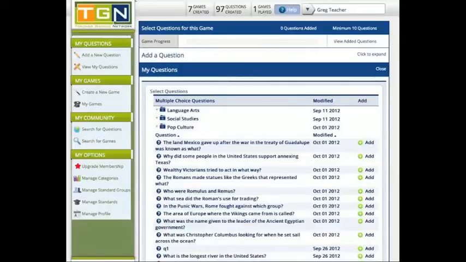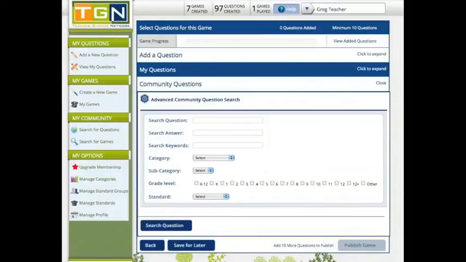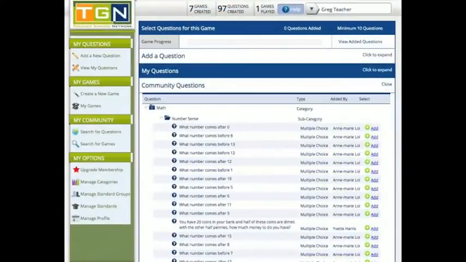The final way to add your questions is to search in the community for shared questions. So these would be questions that other TGN educators have shared. And you can search by different parameters such as by grade level or subject area. And if you see a question you like, simply click the Add button to add it to your game. Once you have at least 10 questions, click the Publish button to create your game.